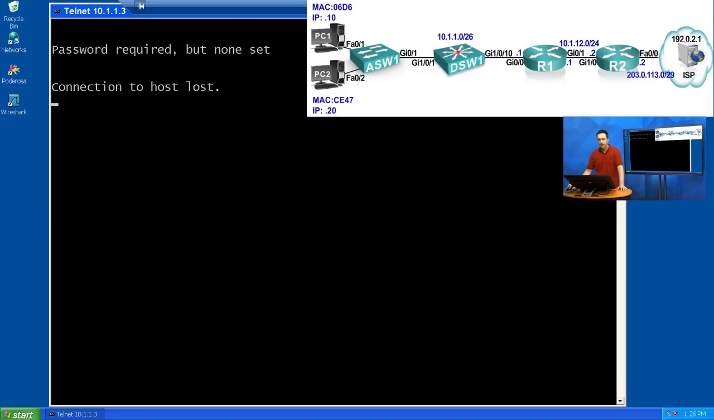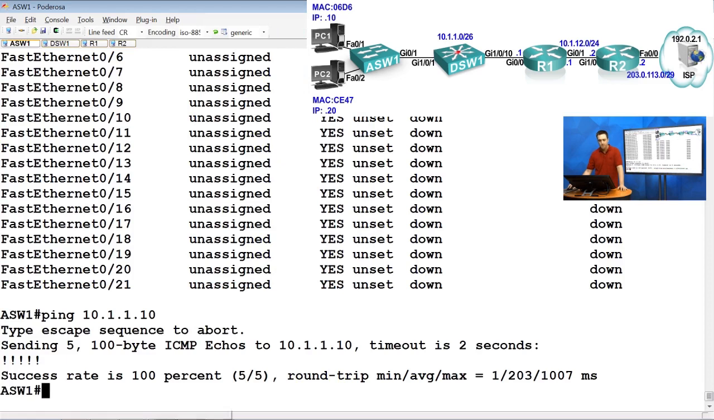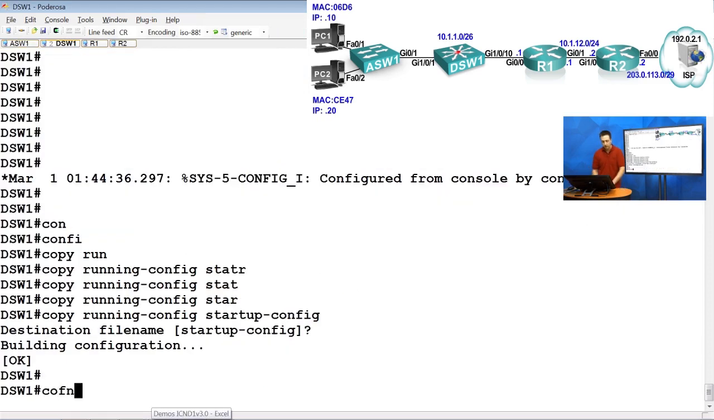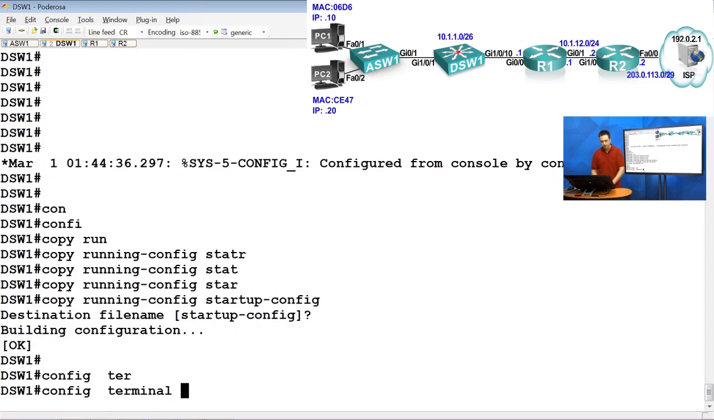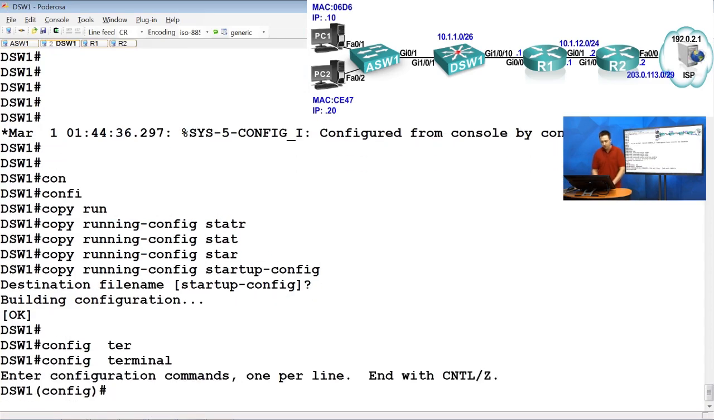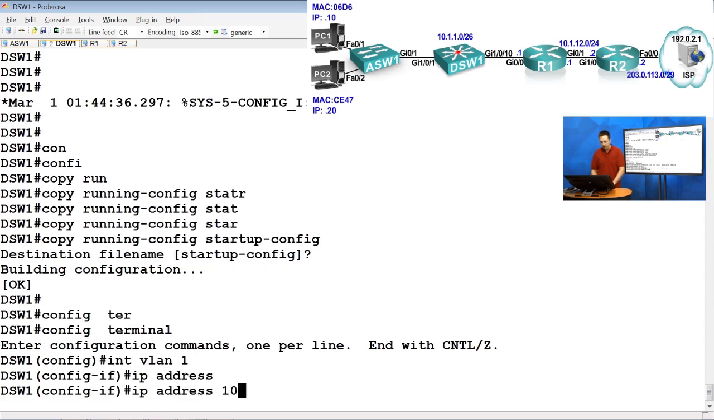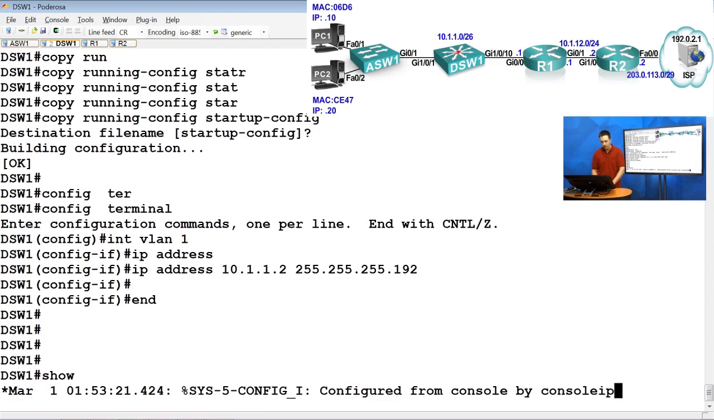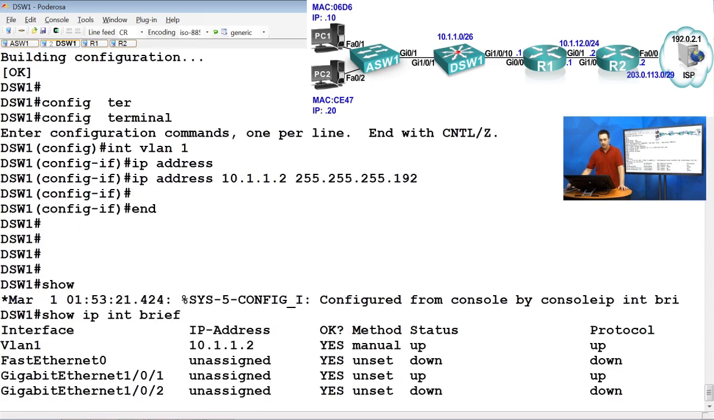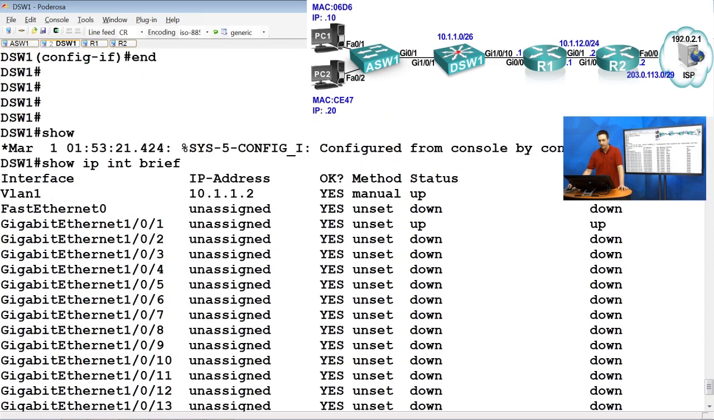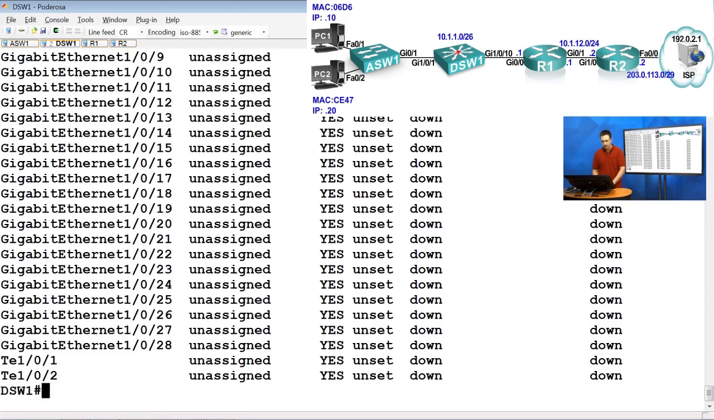Let's go over to now DSW1 and do the same thing, but we're going to give it a different IP address. So configure terminal, and we're going to say interface vlan 1, ip address 10.1.1.2, 255.255.255.192. Show ip interface brief. And we'll see that we have 10.1.1.2 successfully applied. And now let's go ahead and just do a ping.